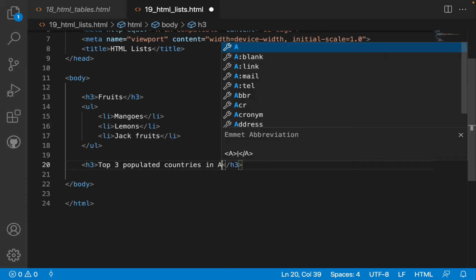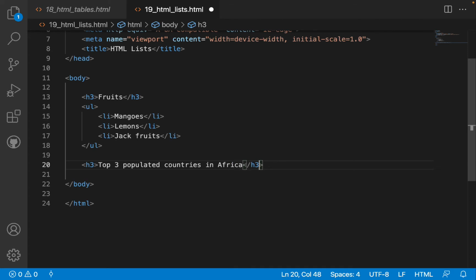countries in Africa. So you realize that when you're creating lists, some lists you don't need to order them, and some lists you may need to order them. For example, here we want to list the top 3 most populated countries in Africa. So it means that the order will matter. If you are, for example, creating a music application, and then you want to write maybe the top 10 songs, it means that the numbering will matter.